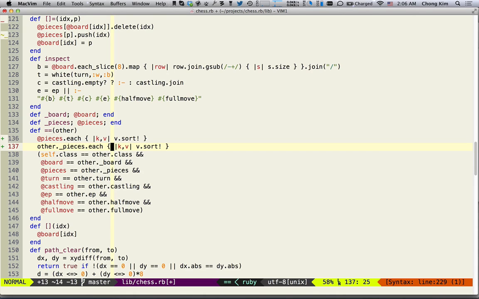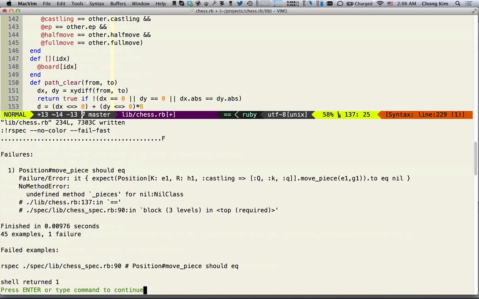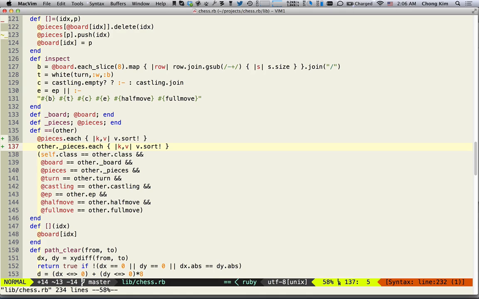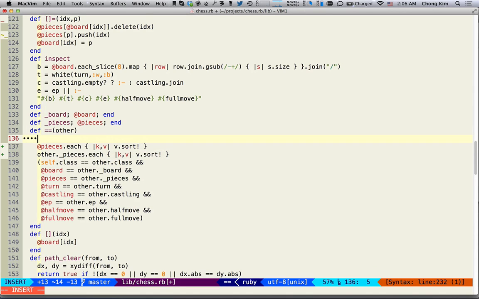This is interesting. Oh, let's take a look. Oh, it says we're comparing against nil, and oh, I see. So the first thing that we should do is to check the class. If the classes are different, if self.class does not equal other.class, then we're going to just return false.